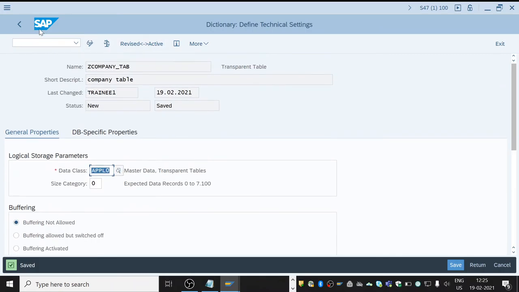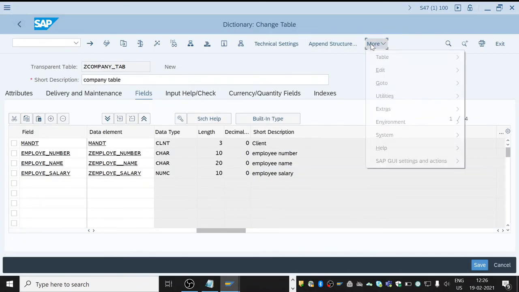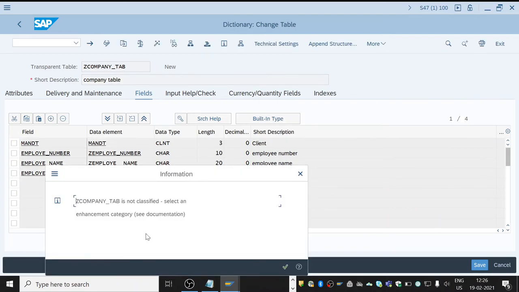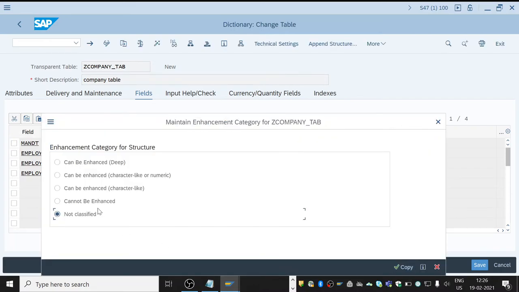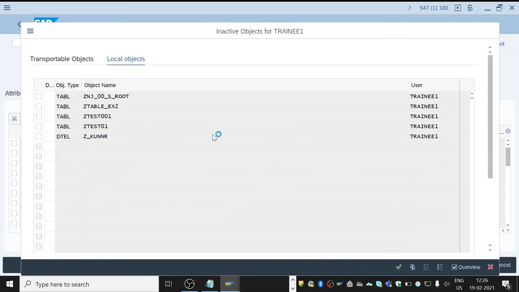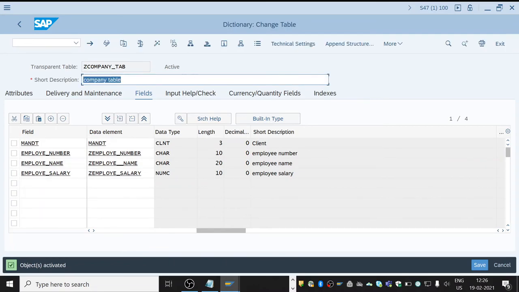Buffering should not be allowed. Check for consistencies. Not consistent. Now, we need to set the enhancement category. Can be enhanced, okay? Else, if we don't enhance the table, then further we can't change and we can't do any modifications of the table. Now try to save the whole table again. Check for consistencies. No inconsistencies found. Now activate the table. See, new. And it got activated.